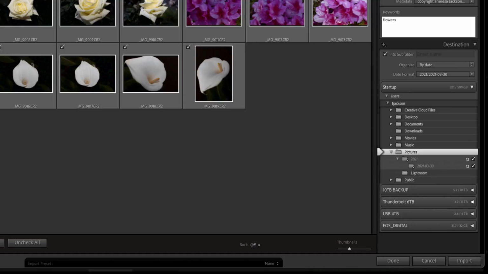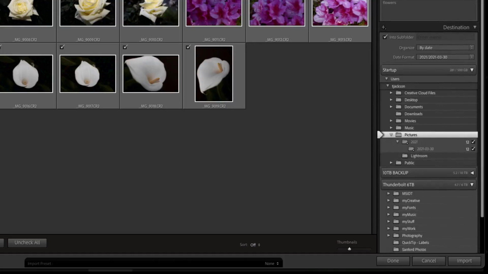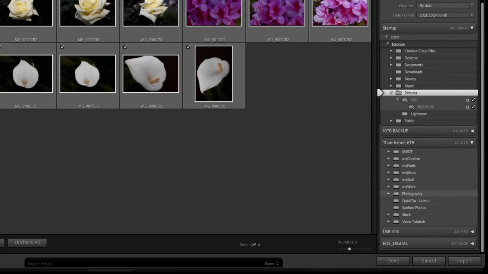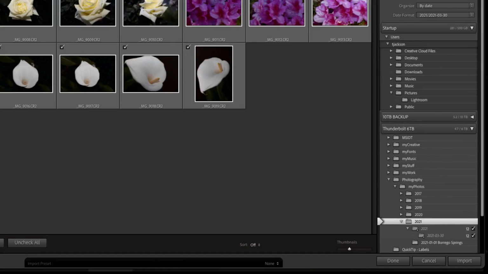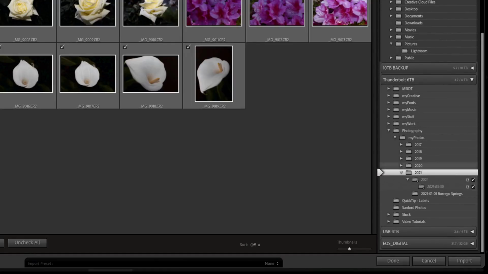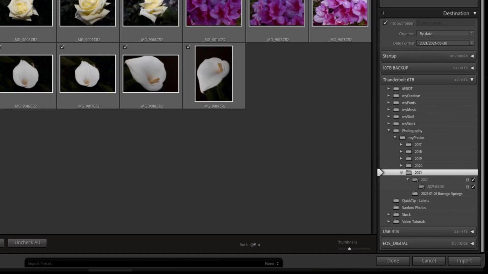I'm going to open the Thunderbolt drive and come down here to my photography and my photos and select the 2021 folder. And here's another thing that tripped me up for a long time. The way this is set up right now, it's going to create a new 2021 folder inside of the 2021 folder.